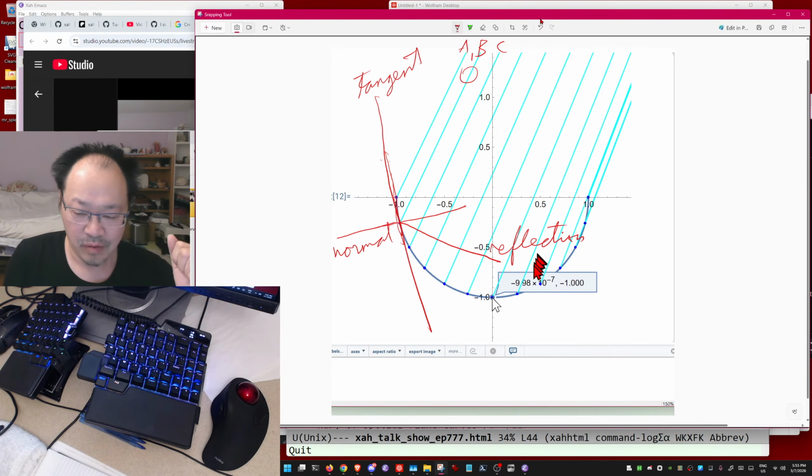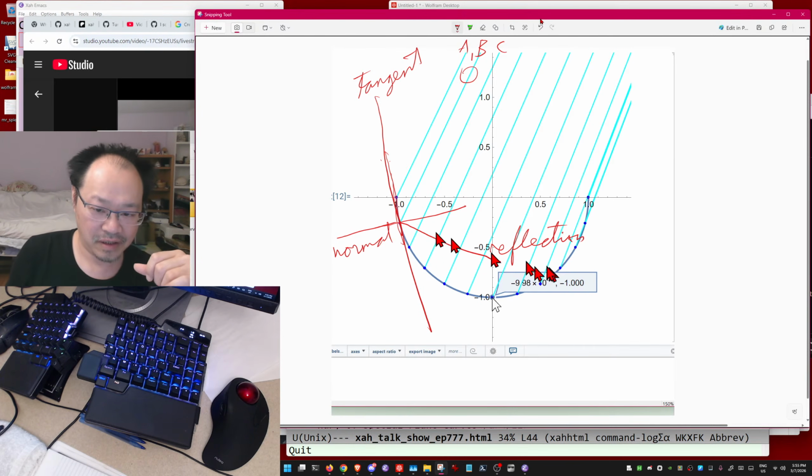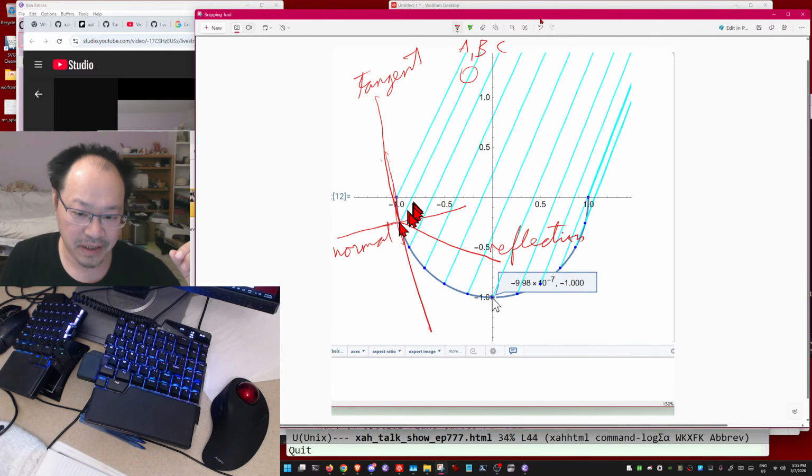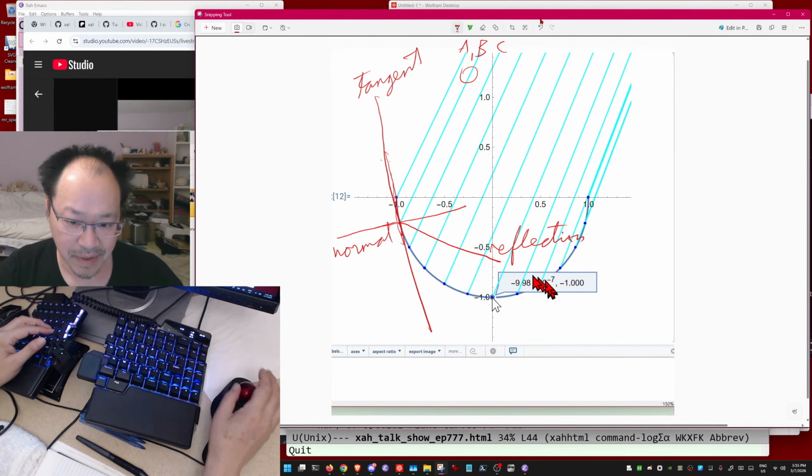Okay, reflection. This is the reflection. You see, by symmetry, you just find the angle between this ray and the tangent, then you reflect it over this axis, and you get that. So that's kind of the math background.